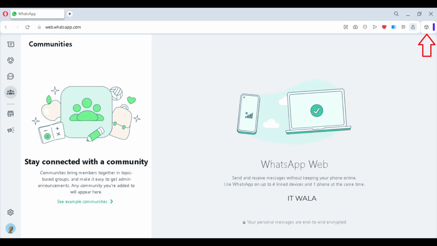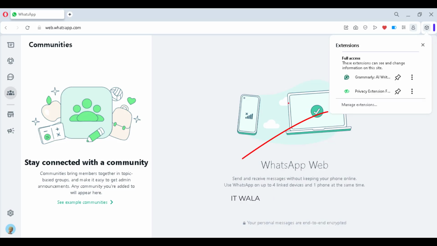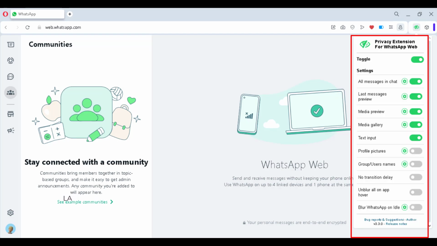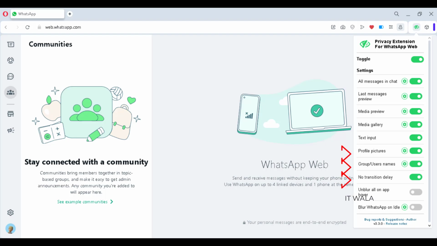Click the extensions option of the browser. Here you will see all the extensions listed. Click the privacy extension of WhatsApp web. You will see such a menu. Here you can configure all the things you want to hide or show on the WhatsApp web. Select profile pictures, group users' names, and no transition delay options. Keep all the other options as they are shown.